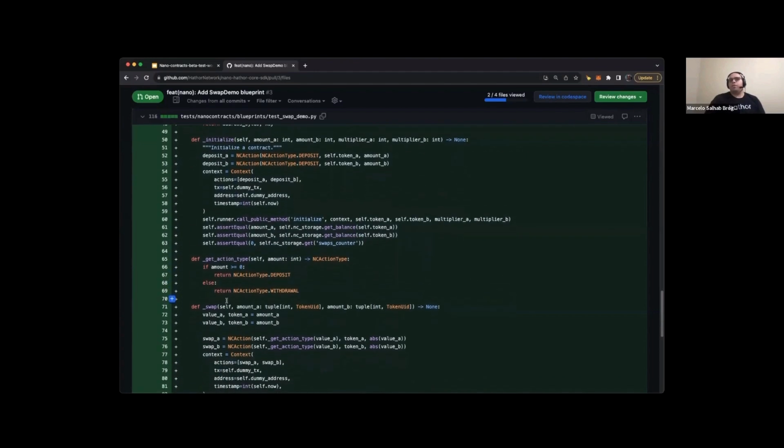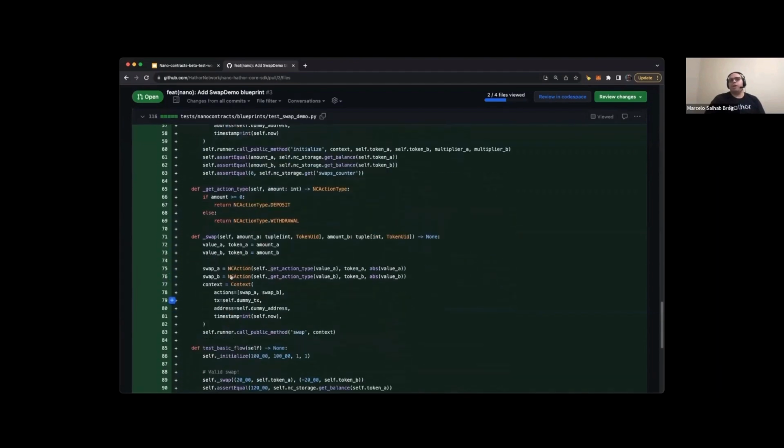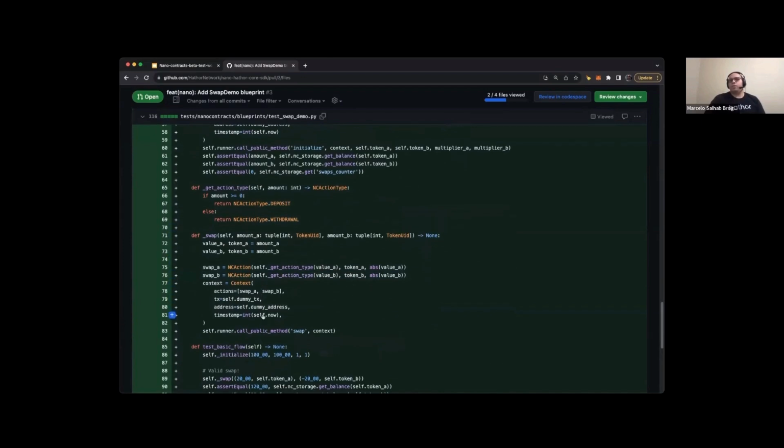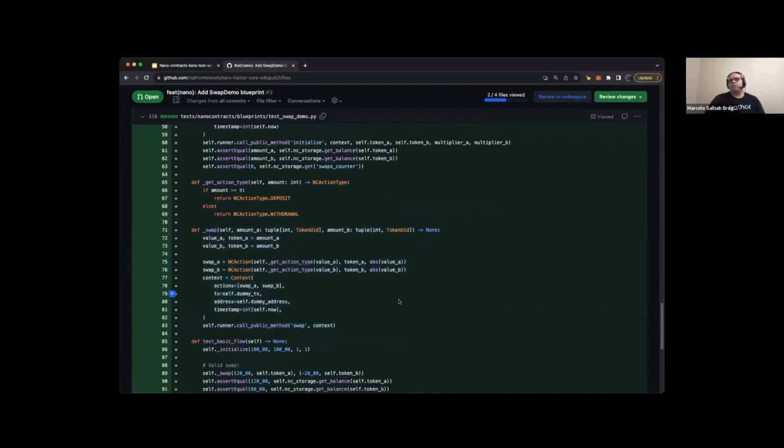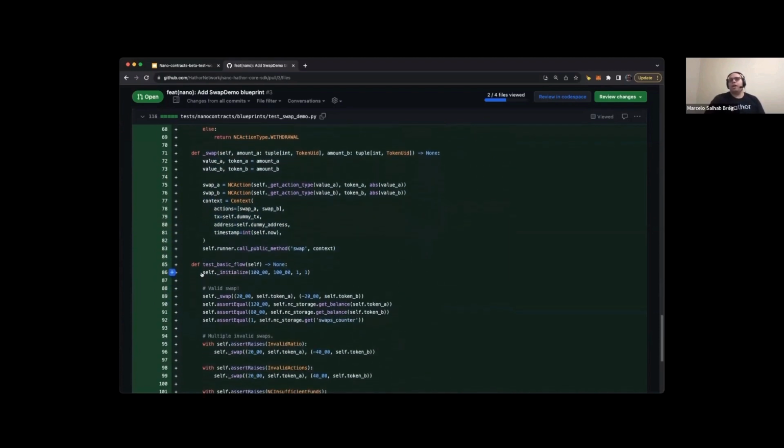Then I created another method to execute a swap, which basically creates the two actions, one with the deposit, one with the withdraw. So negatives are withdraws, positives are deposits. They create the context and they call the method. Very, very simple. After that, you can create your test. So initialize with 100 tokens and a ratio of 1. So 1 token A for 1 token B, or 1 token B for 1 token A. That's it.